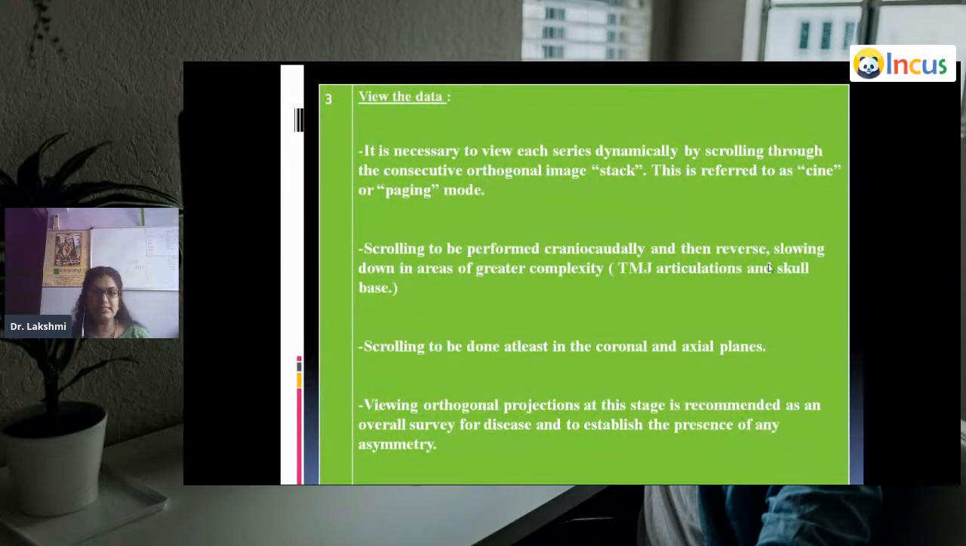So what it means is, it is necessary to view each series dynamically by scrolling through the consecutive orthogonal image stack. This is referred to as cine or paging mode. Scrolling is to be performed craniocaudally and then in reverse, slowing down in areas of greater complexity, such as the TMJ articulations and skull base. Scrolling to be done at least in the coronal and axial planes. Viewing orthogonal projections at this stage is recommended as an overall survey for disease and to establish the presence of any asymmetry.